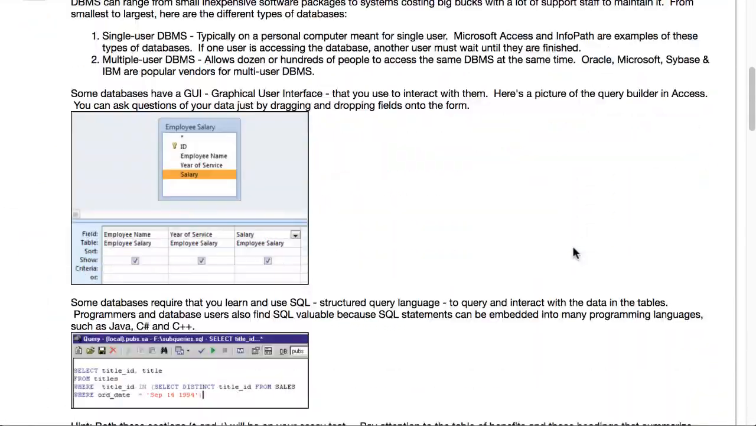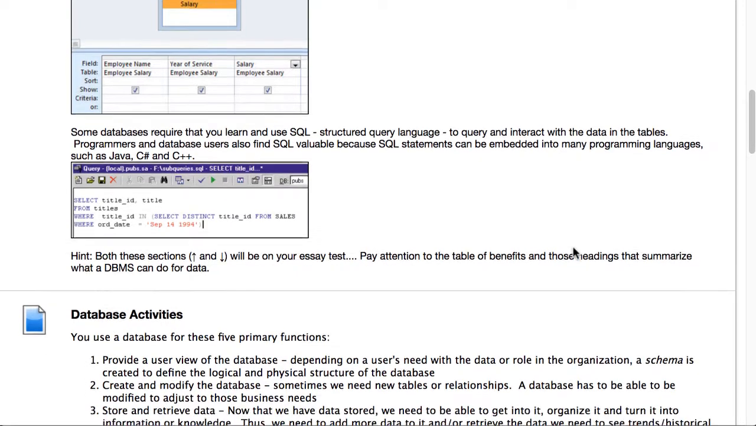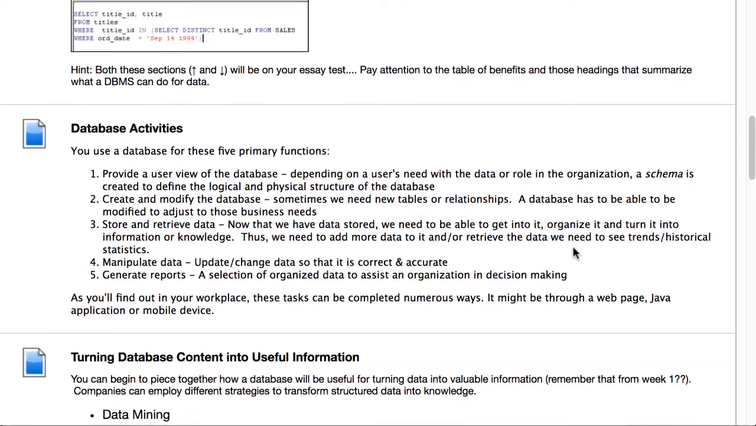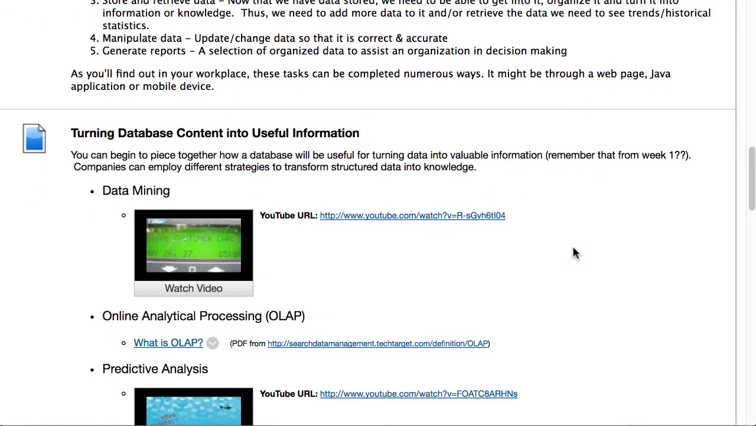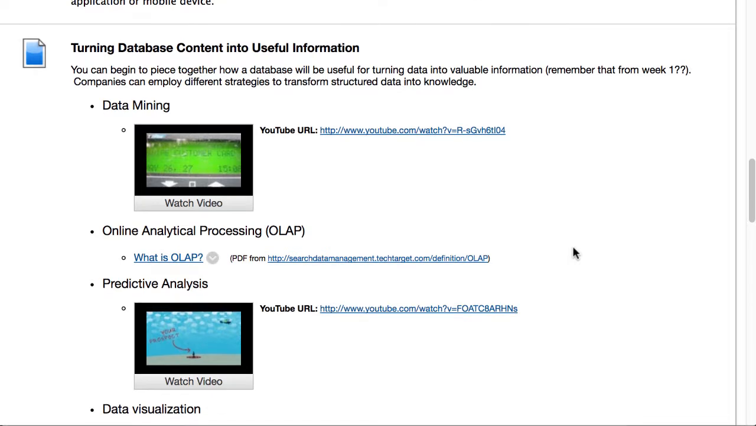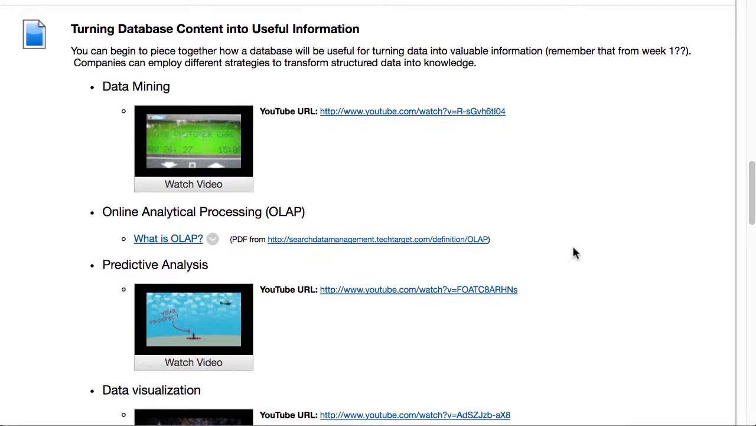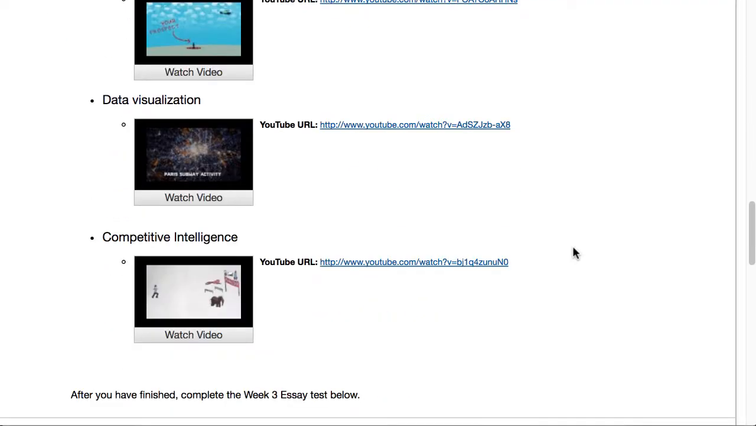We'll talk about the different kinds of databases. Some of these you may have at your own work. We'll talk about the basic primary functions of a database and how we turn database content, or database data, into useful information. So here are some of the ways that companies can turn that information into knowledge. So a couple of videos and a couple links to look at.